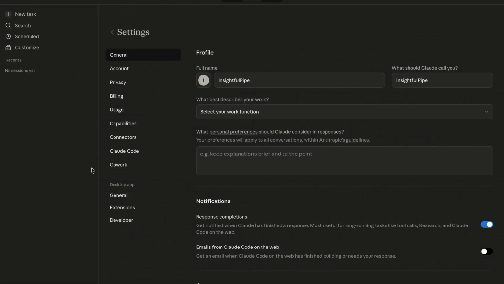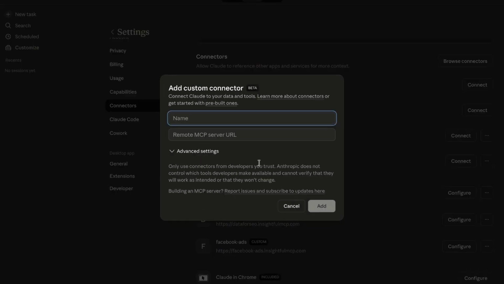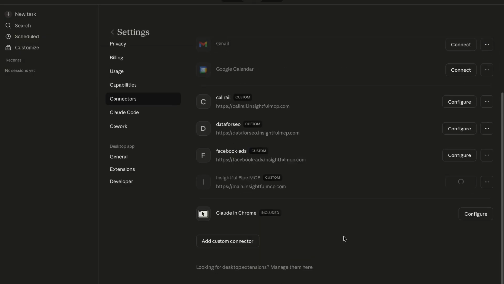Back in Claude, open Settings and go to Connectors. Click Add Custom Connector. Paste the InsightfulPipe MCP URL, name the connector, and click Add. Scroll down to the new InsightfulPipe MCP connector and click Connect to authorize it. The connection is confirmed. Claude now has access to all your marketing data through a single MCP.